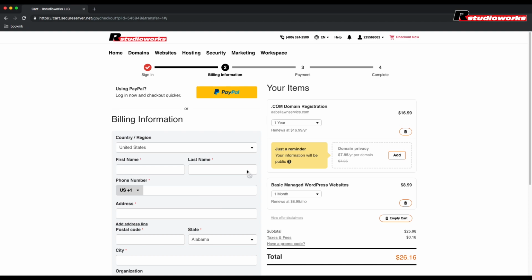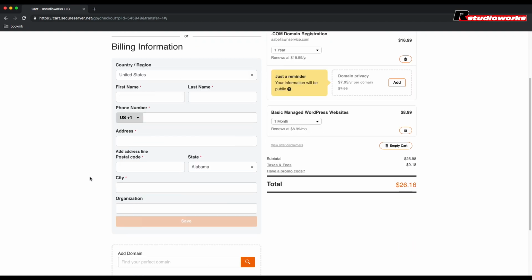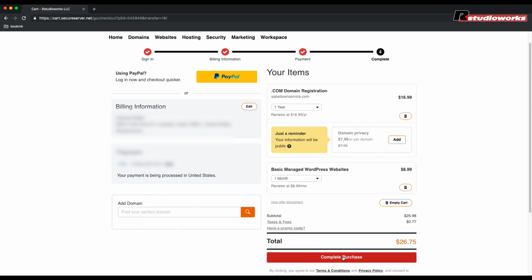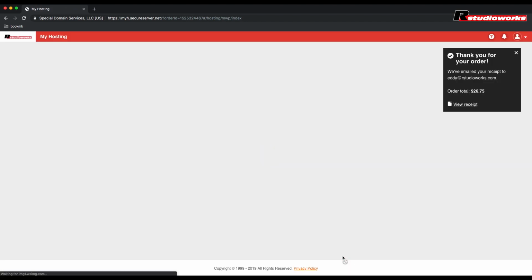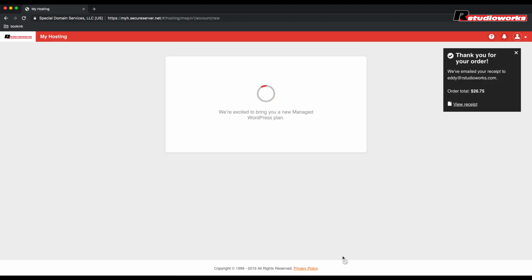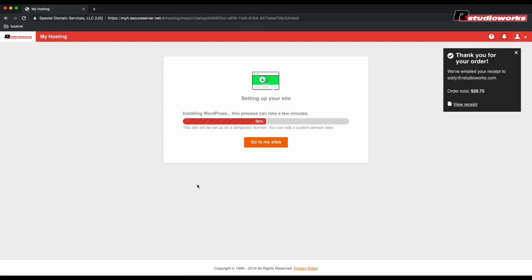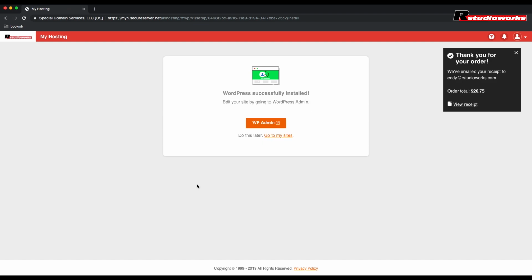We need to fill in our billing information and credit card details. Then click on complete purchase. Now this is going to start our WordPress installation. Choose a WordPress username for the admin dashboard and a good WordPress password, and click on create. Give it some time to install, it might take a minute or two. We are now ready to launch the dashboard.